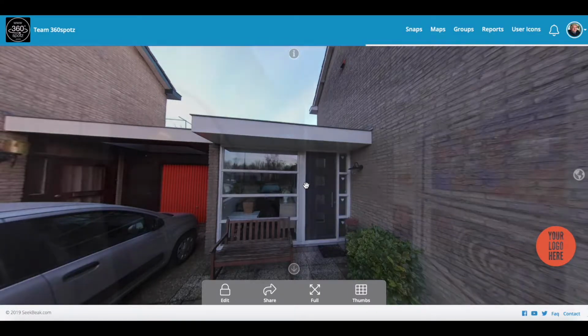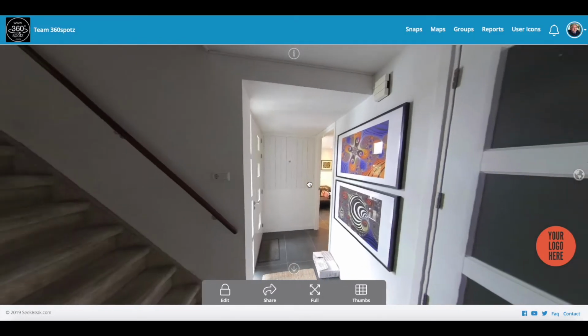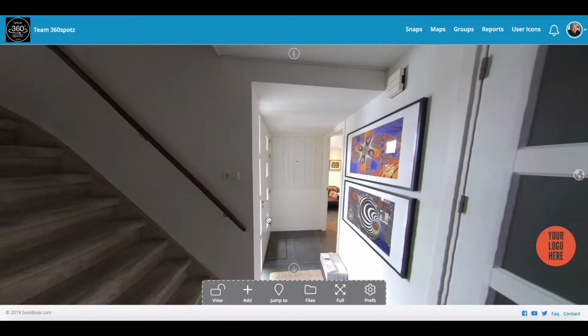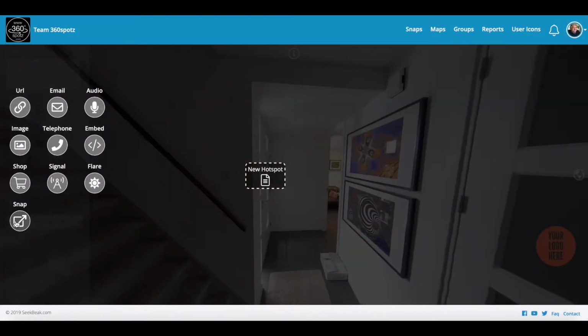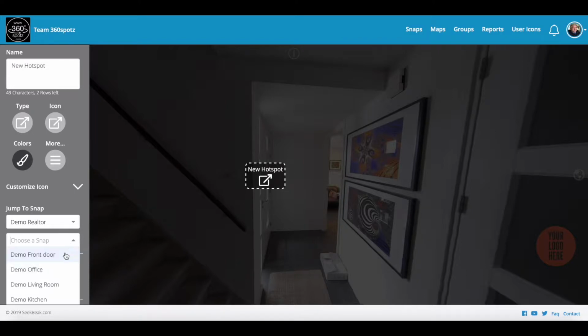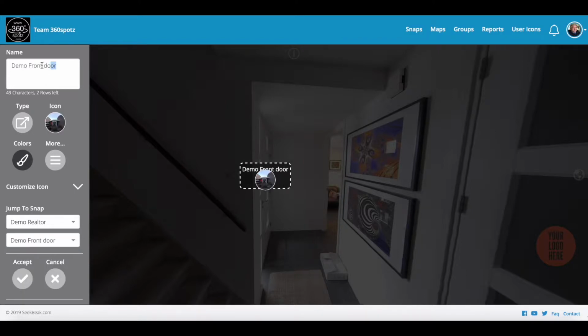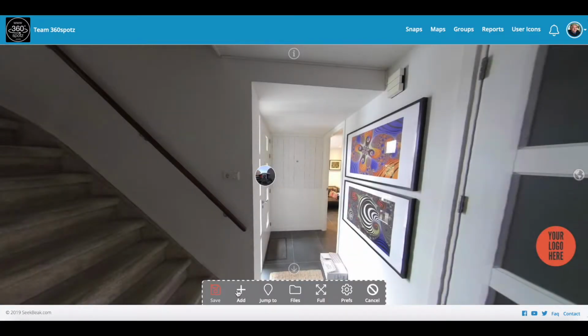Let's go into the hallway. And from the hallway, we also want to go back outside. So let's create a little tab here to go outside. Type, snap, front door. That's it. And let's add another one.